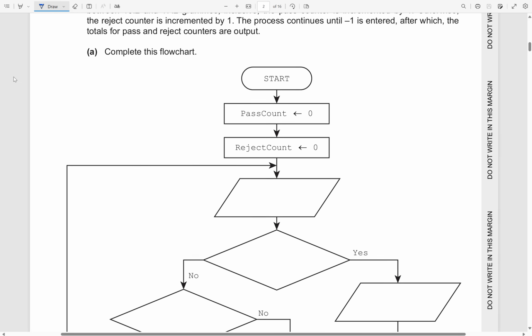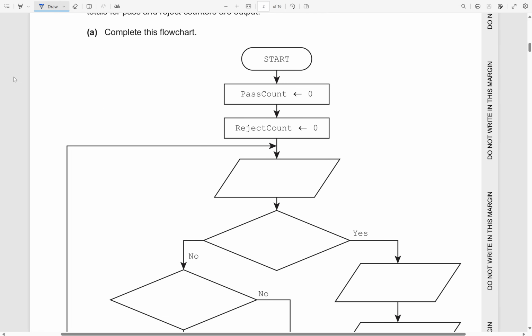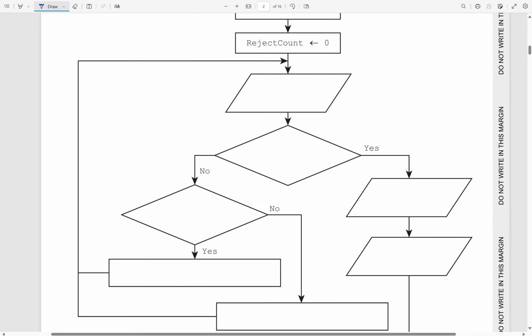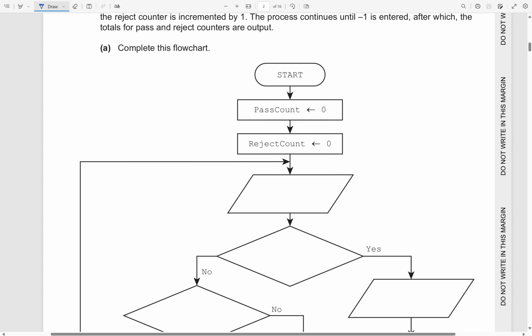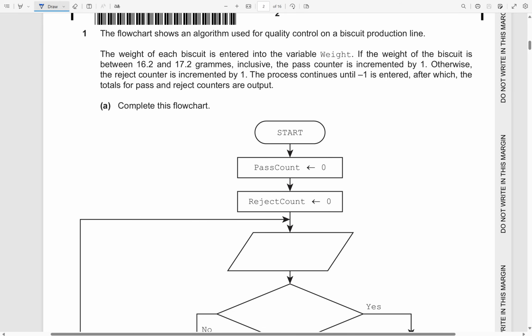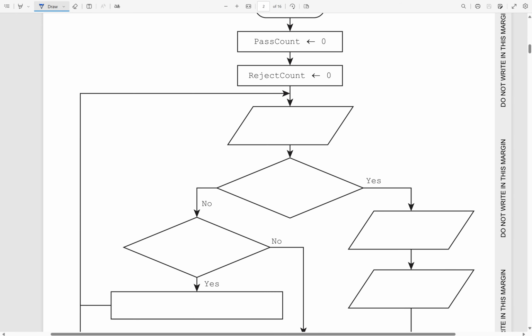Right, so we just want to complete this flowchart. First of all, they've initialized 0 into the pass count, and likewise 0 for the reject count. So I think first we just want to input the weight, and I guess we actually want to make a plan before we start writing, because otherwise we might write something in the wrong box and then it's going to be difficult to adjust. So I think this first one is going to be just inputting the weight.